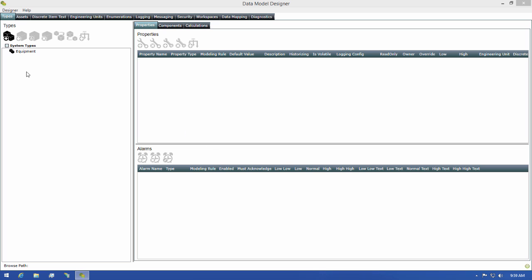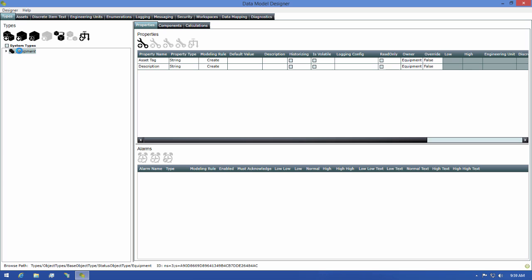At the base, we can see the equipment root type. This has two properties called asset tag and description. Both of these properties are properties that we want every piece of equipment to inherit, which is why we've defined them here and set their modeling rule to create.